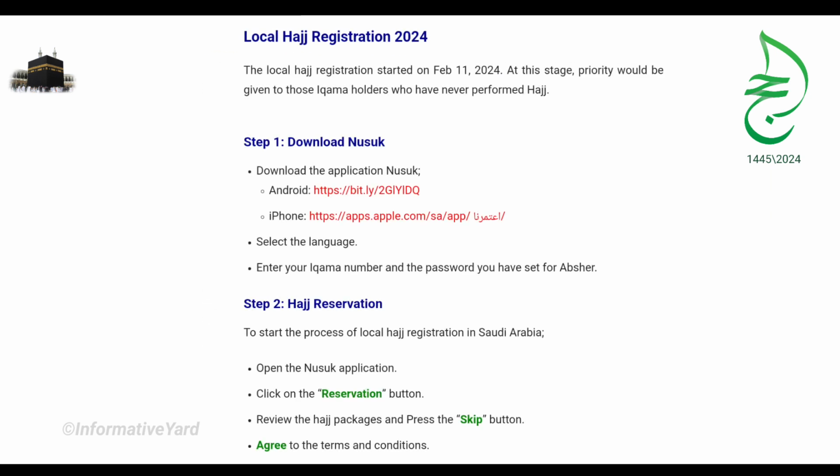Local Hajj registration 2024. The local Hajj registration started on February 11, 2024. At this stage, priority would be given to those Iqama holders who have never performed Hajj. Step number 1. Download Nusuk. Download the application Nusuk. Enter your Iqama number and the password you have set for Absher.